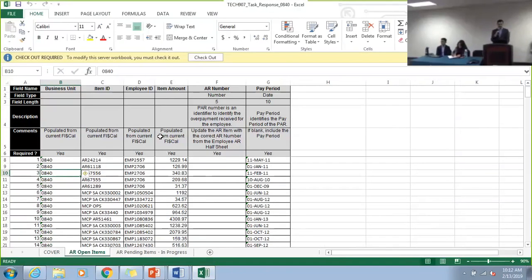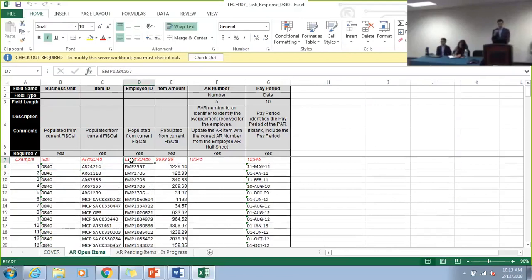And then you'll have your BU, and what you have named these AR items, whether that's 1, 2, 3, 4, 5, or you have some digits around those AR item names. Some departments have their own business process they like to use, so they name it differently. And then you'll have your employee ID. That should be the same. You shouldn't really make any changes there. The item amount is populated from Fiscal, whatever is in the item right now.